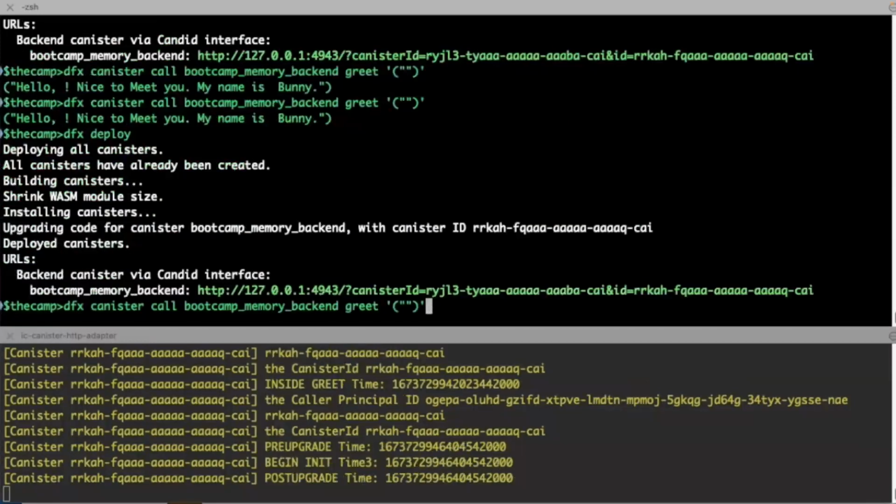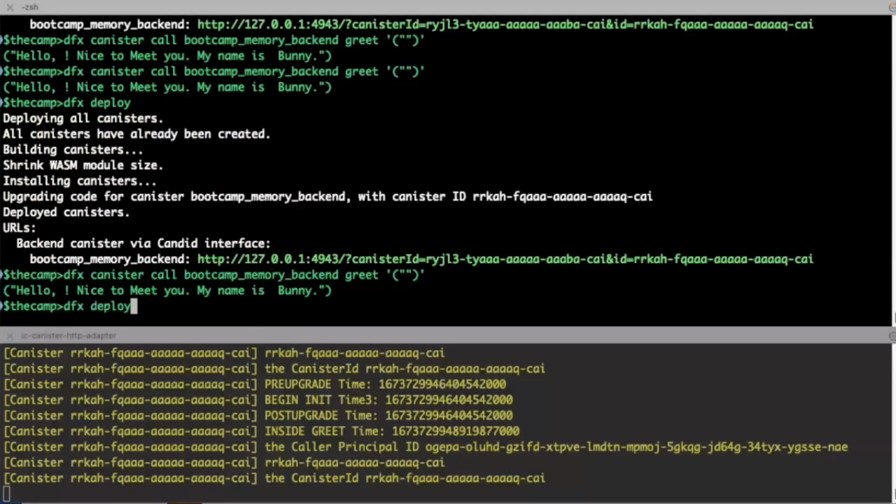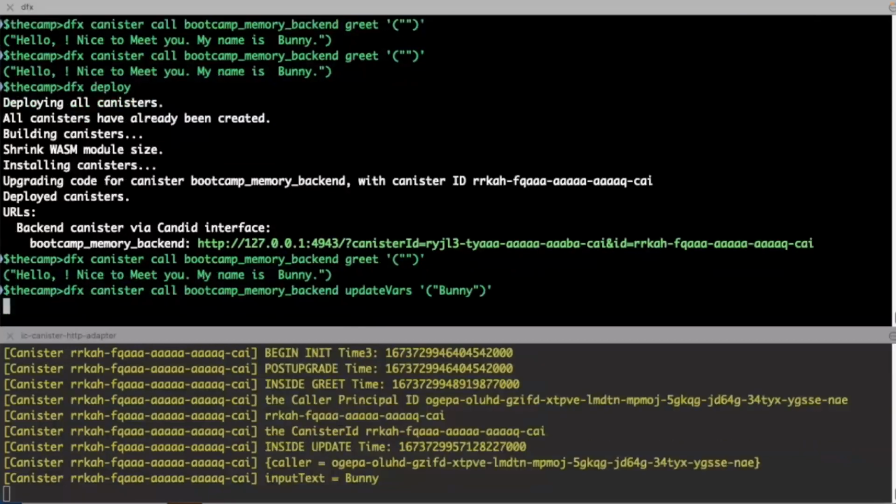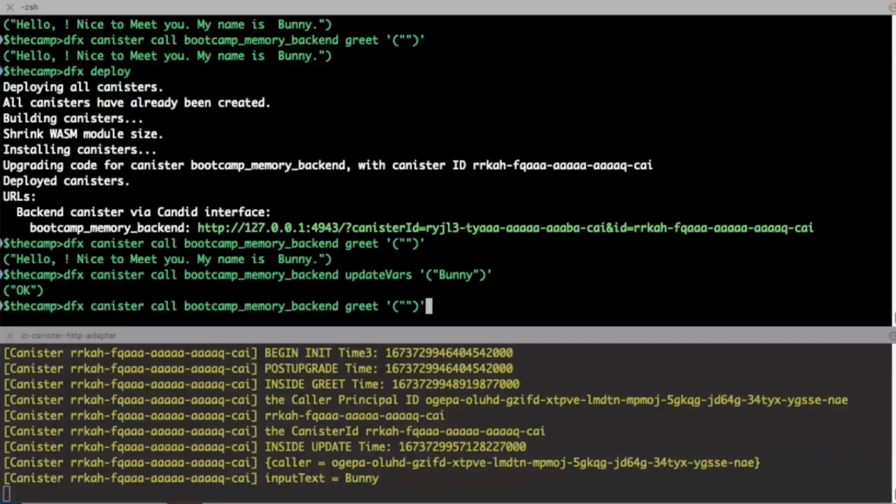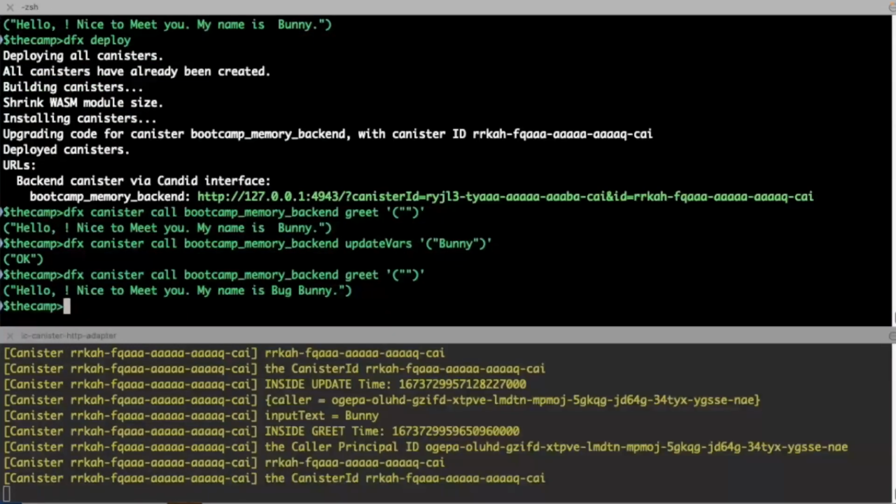And then I'm going to do the greet, still blank because I haven't set it. I'm now going to set it, right? That should now set it to bugs. So if I do a greet, I'm now bugs bunny, or bug bunny. I'll say a typo.